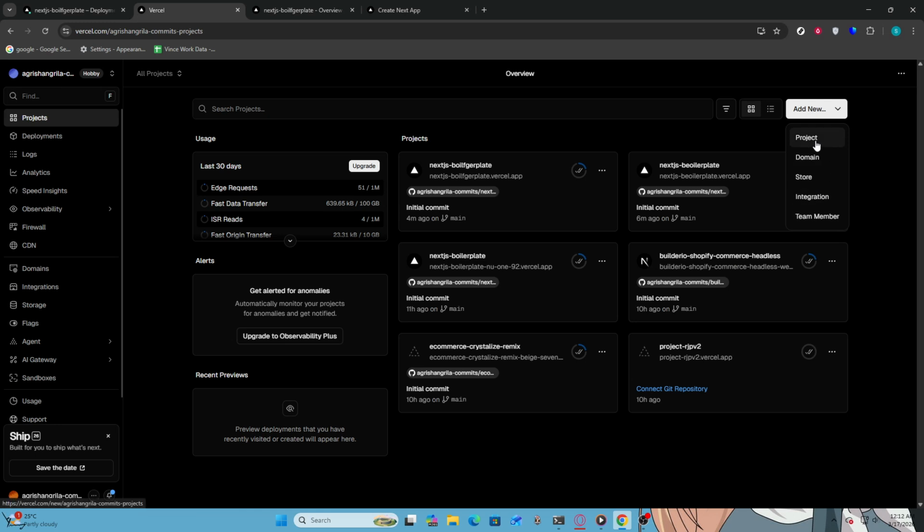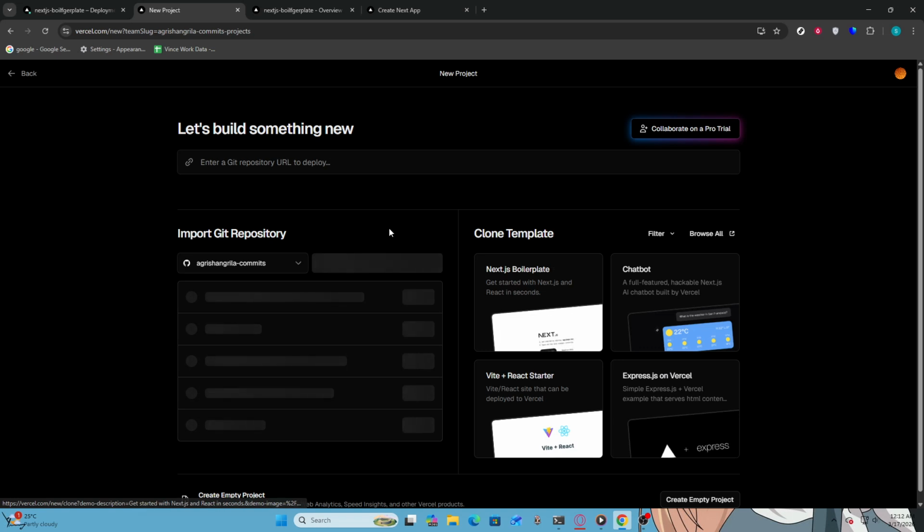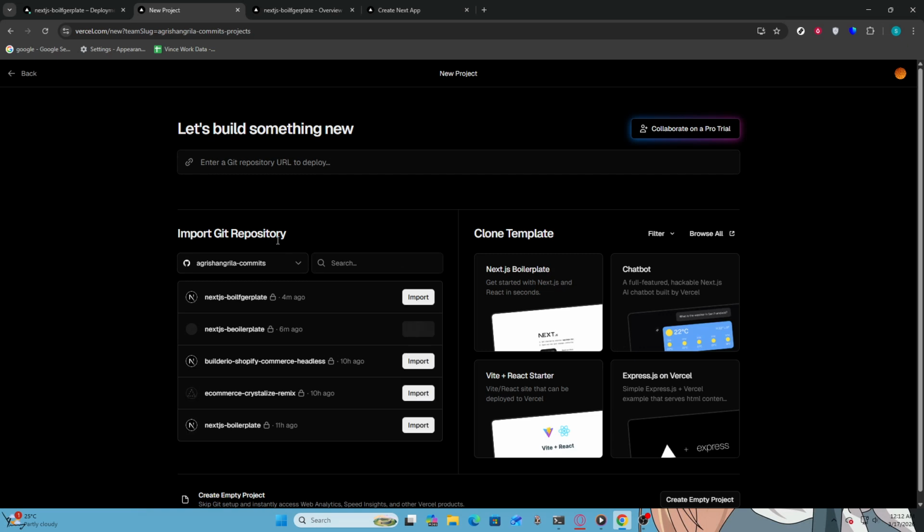Once this appears, select Project from the drop-down menu. This action will lead you to a new screen where you can begin the project setup process. You should see options to clone existing templates or start a new project.